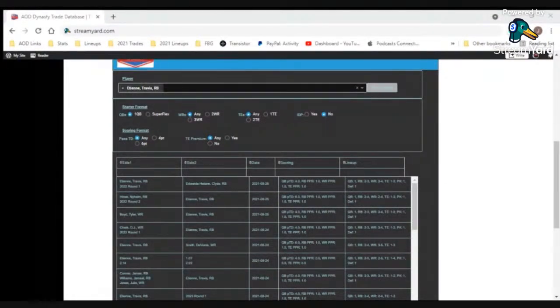In this, you'll see here on side one, it's one side of the trade. The other side is side two, and it shows you the date, the scoring settings, and the lineup. So you'll see Travis Etienne and a 2022 first round pick for Clyde Edwards-Helaire. That one went down just yesterday. And again, I'm recording this early in the morning on the 26th, so all these trades went down on August 25th.